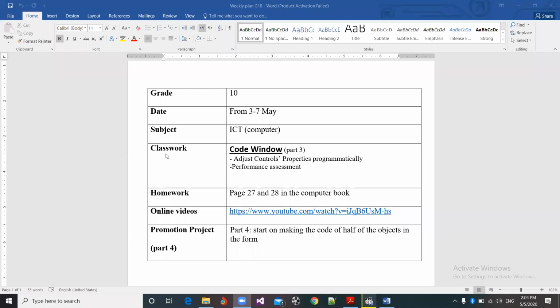And here we go. This is the weekly plan of every week. It has a detailed description of what we're going to express on the online session, which is the last part of our book, and we already discussed this part and we ended all the parts of the book. What is the homework? Page 27 and 28. This is the link of our online video that we will see in this session.